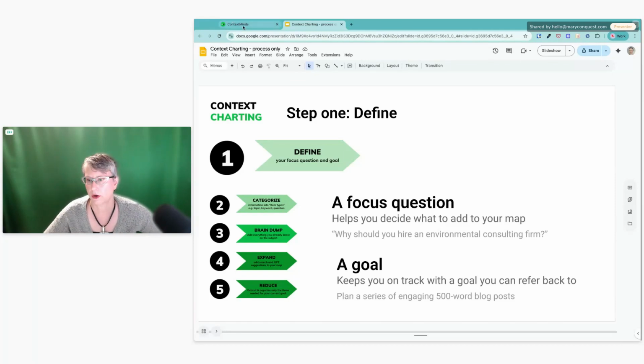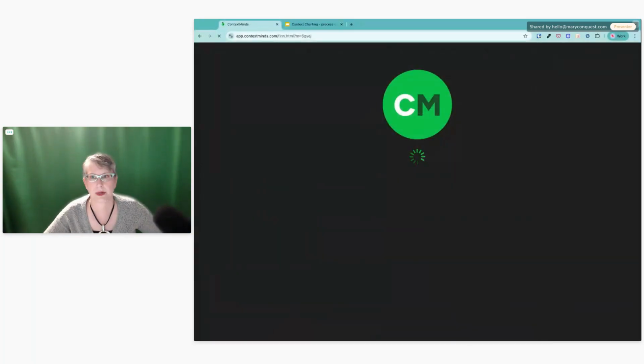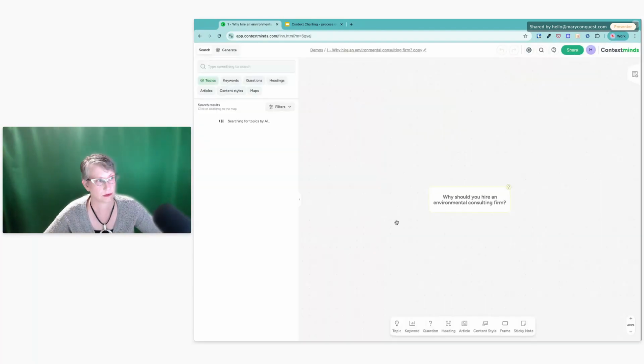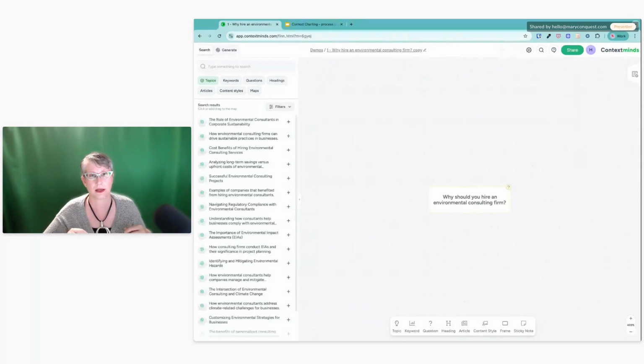Okay, I'm going to go into Contextminds and show you the very beginning of a context chart, which is simply that focus question. I've written it here. It's in the middle. Now, if you're not using Contextminds or any kind of software, you can literally just use a card and pieces of string later on. So you can do that anywhere. Yeah, or write it down in the center of your page, that sort of thing.